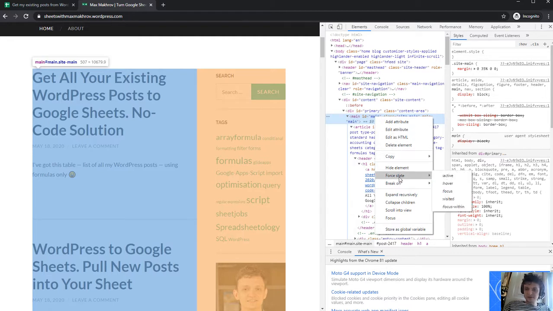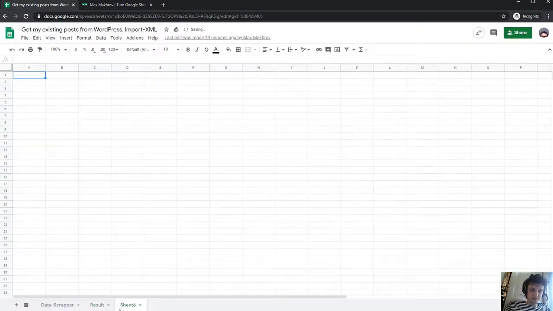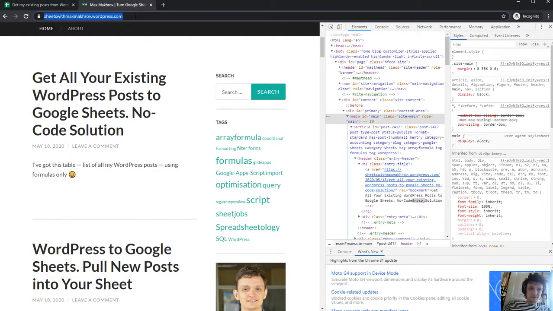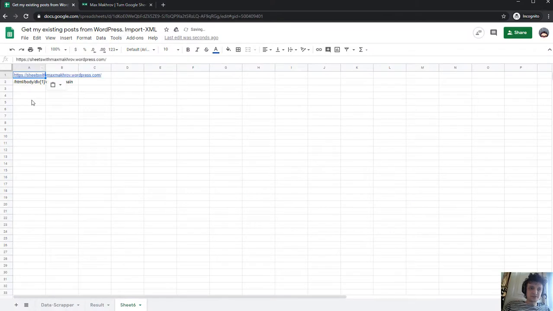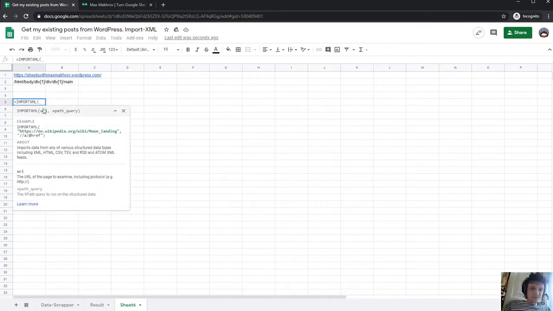I need to get the XPath element. Let's see. Copy full XPath, and so I'll make a new sheet in my file and paste the full XPath here. This is the full XPath, and let's create a simple IMPORTXML. I also need my WordPress site for this. I'll copy this and paste it here, and go ahead and make my IMPORTXML formula.